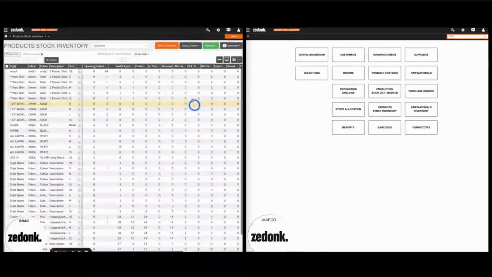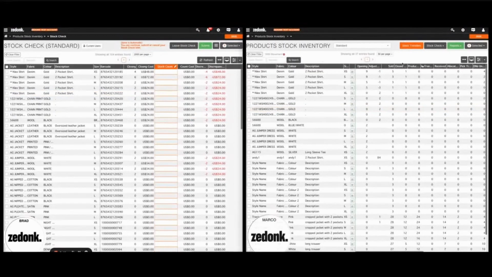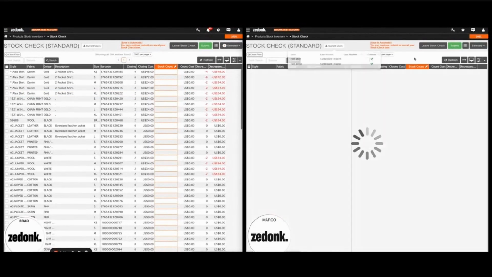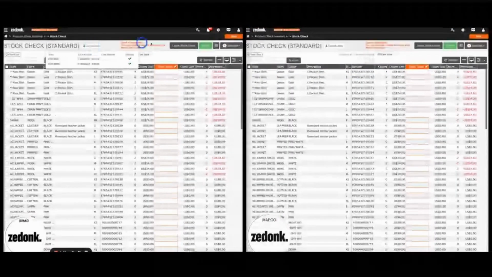So if I very simply in this user here, which is me, I'm going to start a stock check, and we see the screen that we are used to seeing. Now my colleague Marco will then come into the product stock inventory area. He'll go on the stock check and he will join the stock check. Now, straight away, he gets told that there's another user in this stock check. And also I can see on my other user that Marco has joined the stock check.